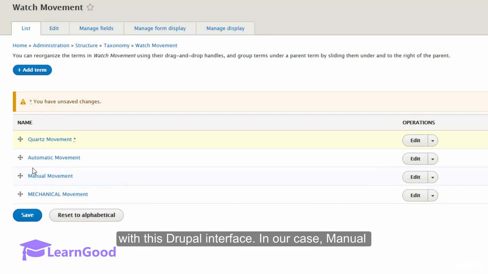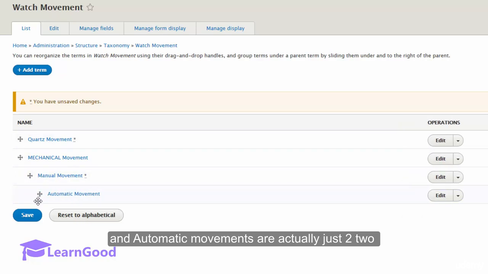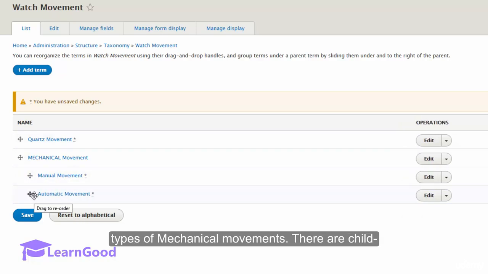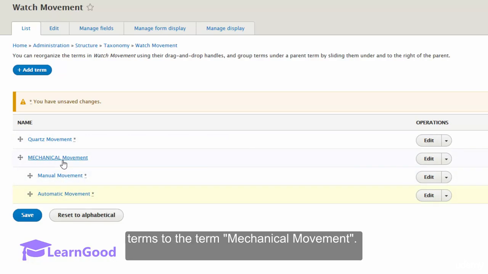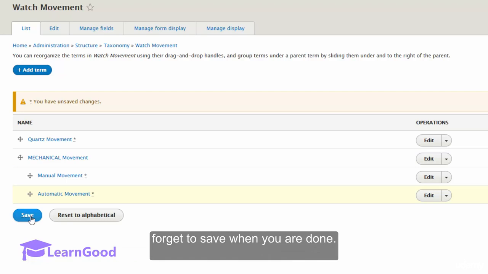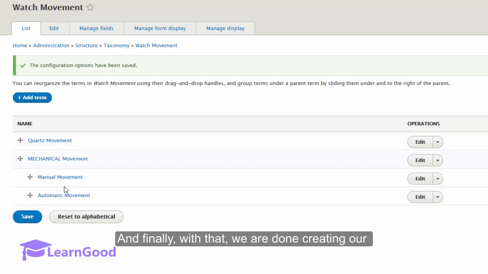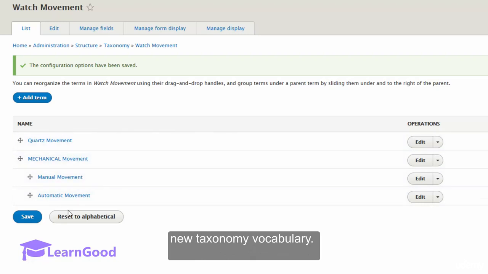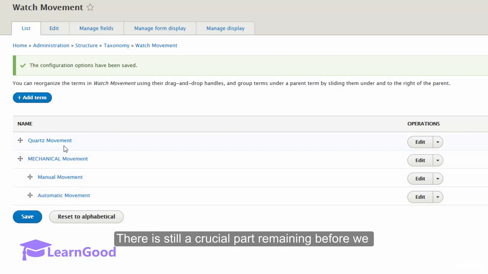In our case, specifically, manual movement and automatic movement are actually just two types of mechanical movements. These are child terms to the mechanical movement. So I just created that structure visually, and when you're done, never forget to save. And finally with that, we are done creating our new taxonomy vocabulary. There is still a very crucial part remaining before we can actually use this taxonomy. We will see that in the next lesson.